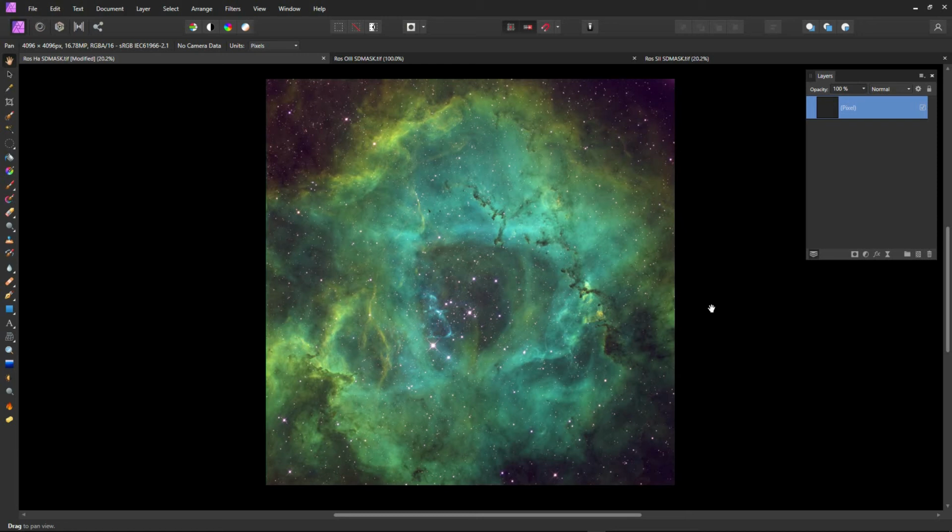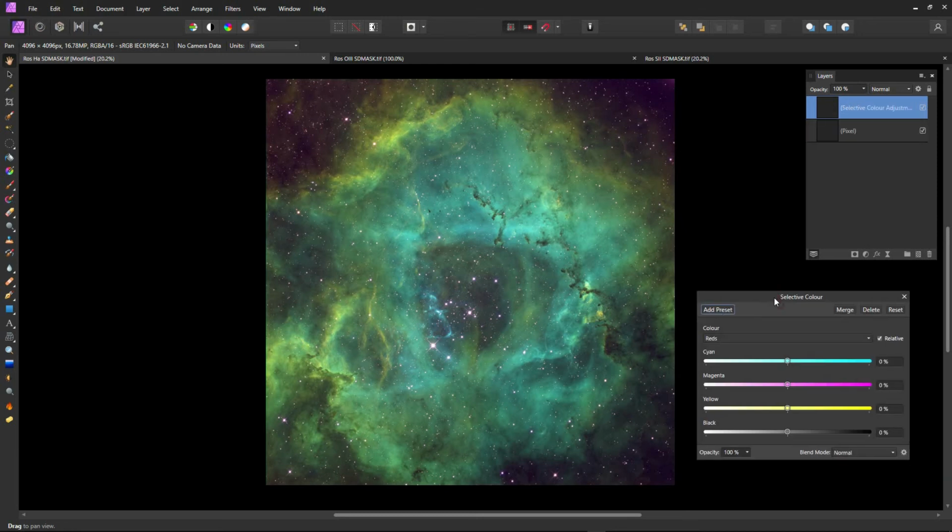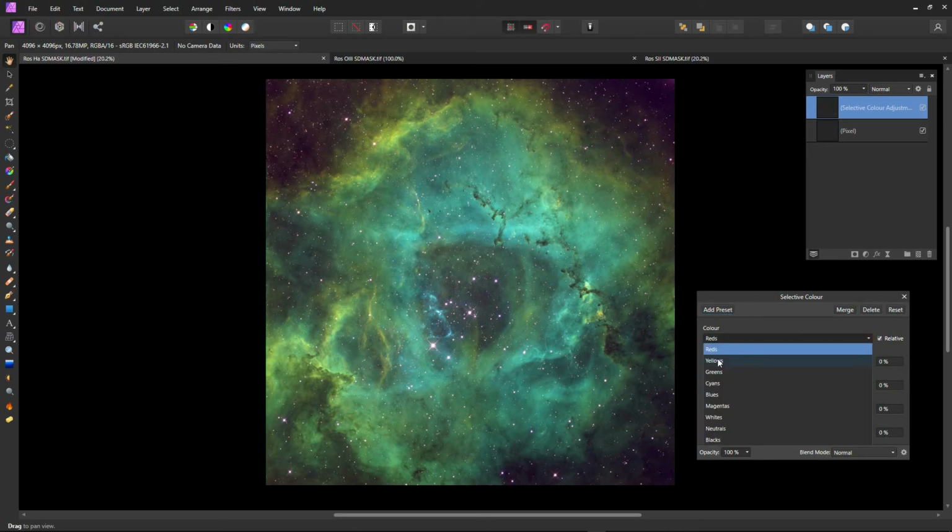And the tool we're going to use for this is Affinity's Selective Colour menu. And the way this works is that we have a drop list of different colours from red, yellow, green, cyan, blue and magenta. I normally don't work with these last 3, so we just do red to magenta.